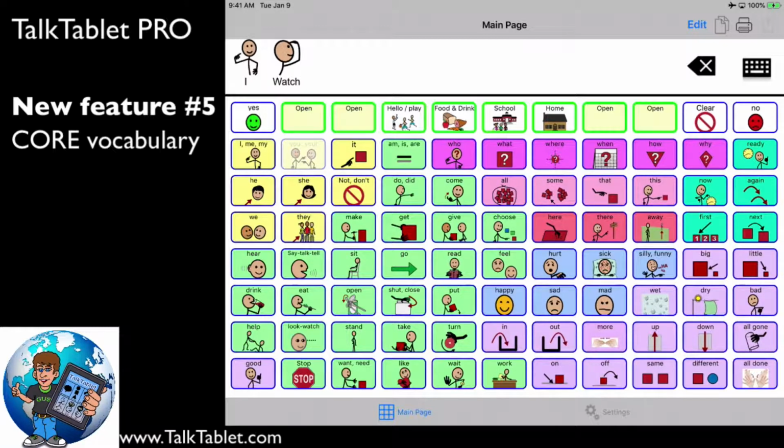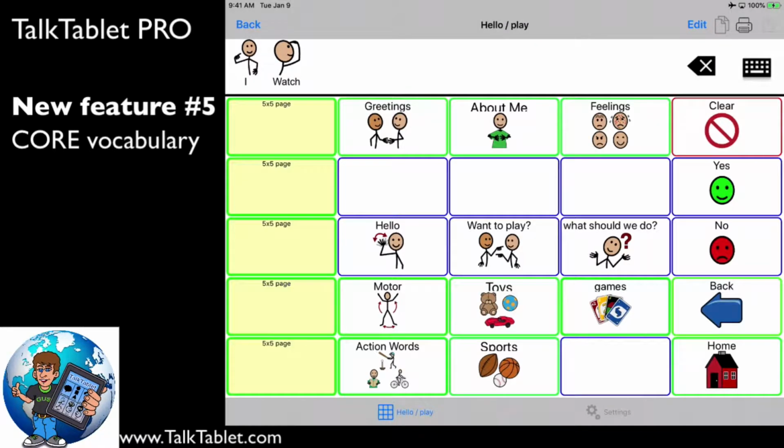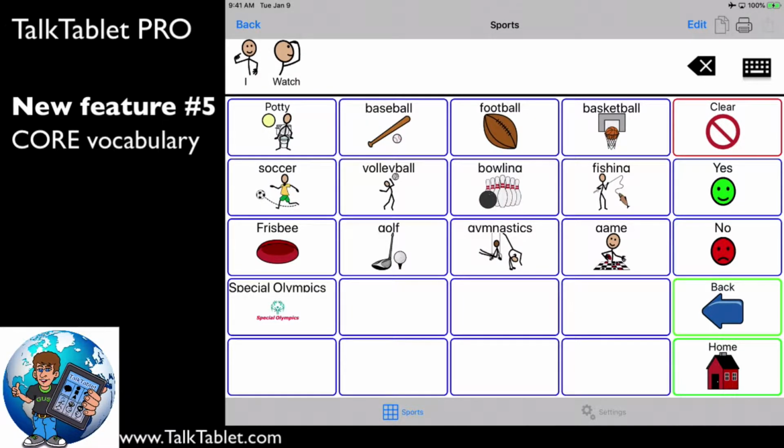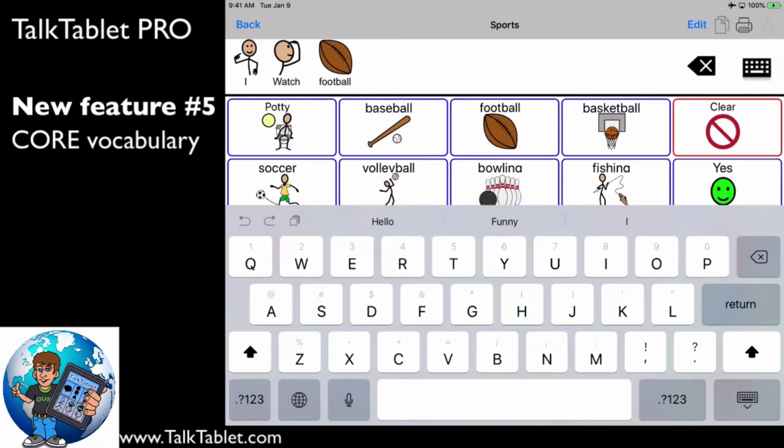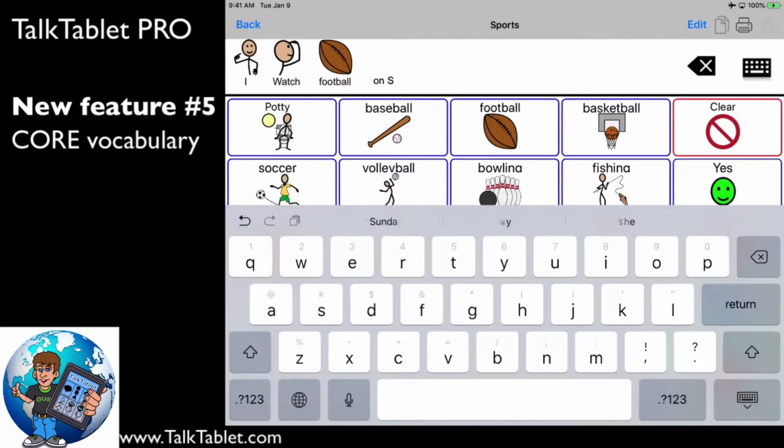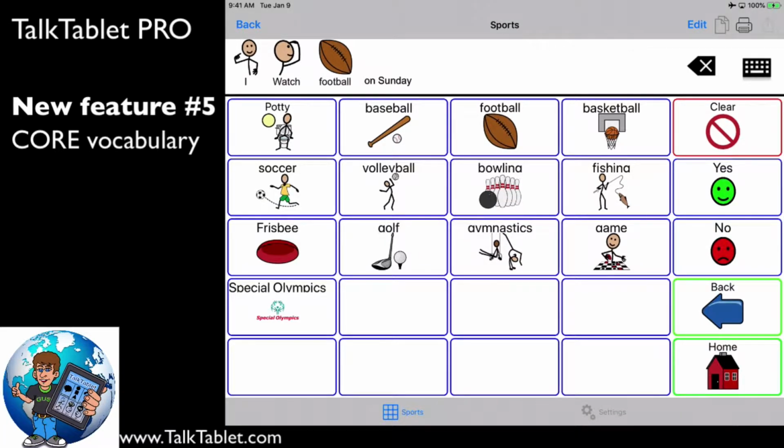So I watch. And now I'll go into this Hello Play button, and I'm going to choose sports. So this is specific to me. These are what they call fringe words, words that I choose. Football. And now if I press my message bar, I watch football. In addition to that, if I bring up my on-screen keyboard in the upper right corner, I can add my own words to it, if I'm able to. And now when I press my message bar, I watch football on Sunday.